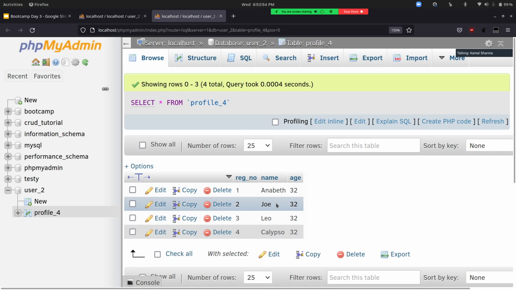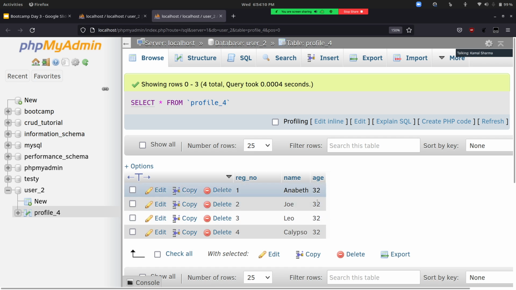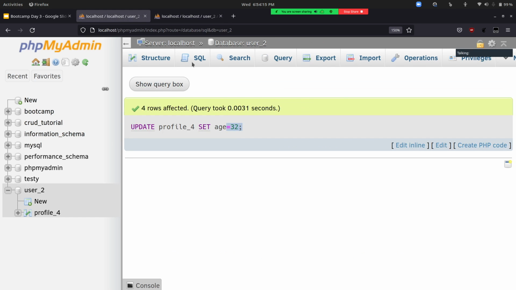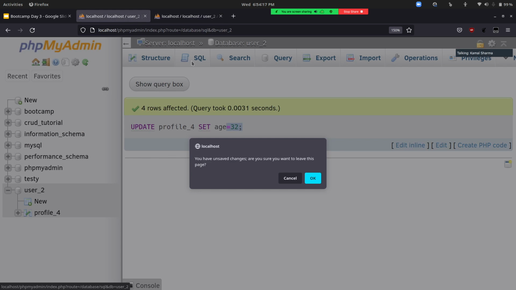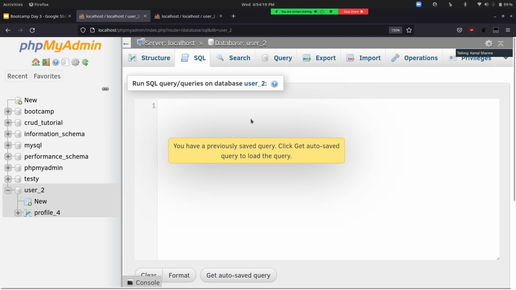But what I wanted to do was update only Joe's age to 32, right? So to specify one particular record, we have to add the where condition. So we'll try to change the age of Joe back to 16. I'll click on SQL. I'll just paste it. Where?